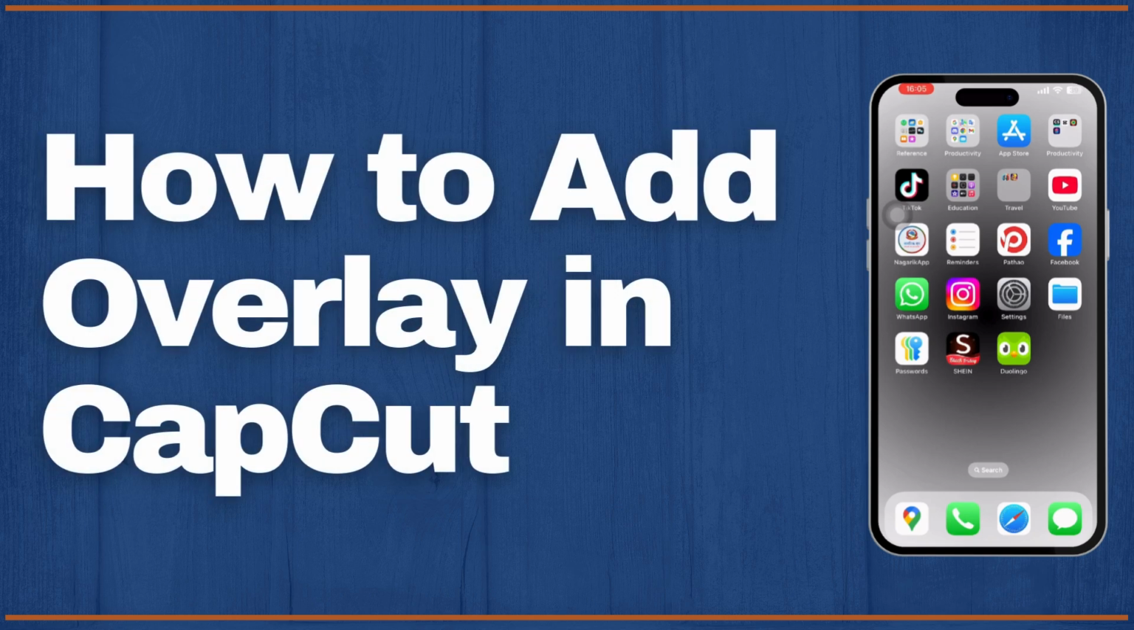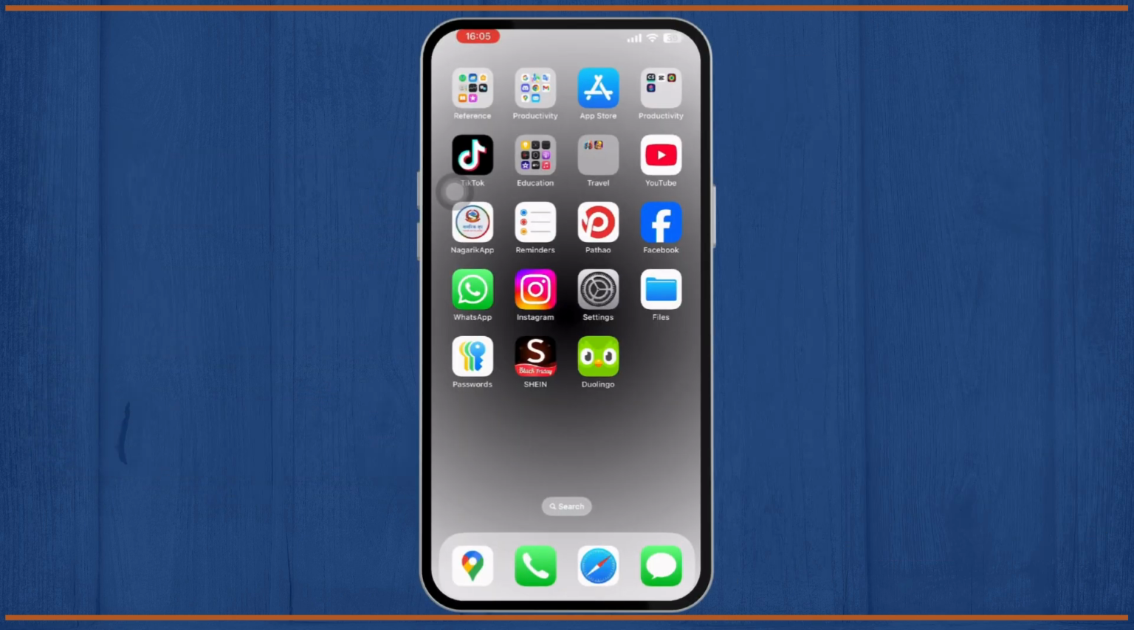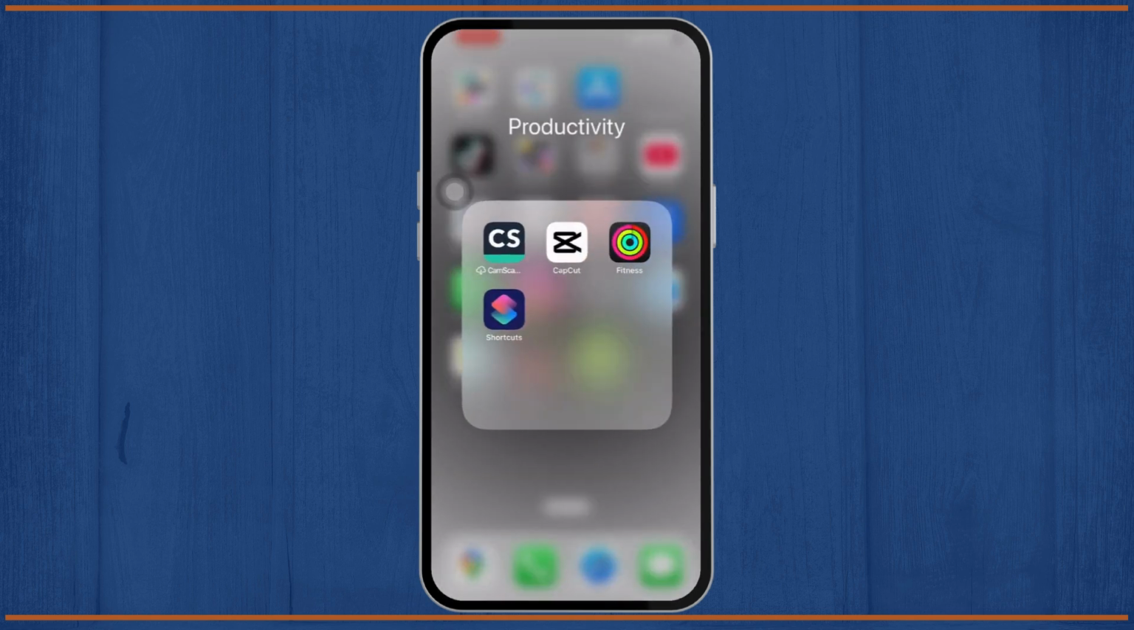How to add overlay in CapCut. Let's dive into the tutorial. Firstly, launch the CapCut app on your mobile.